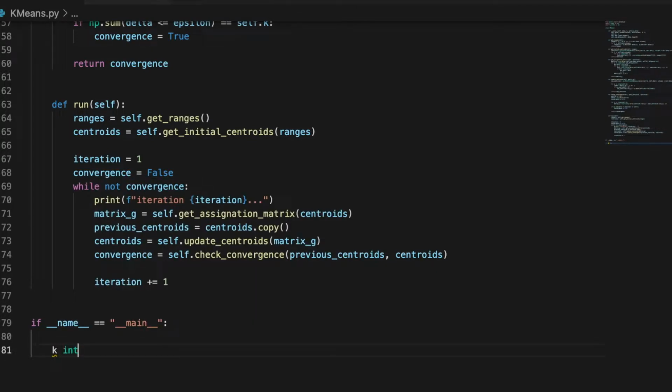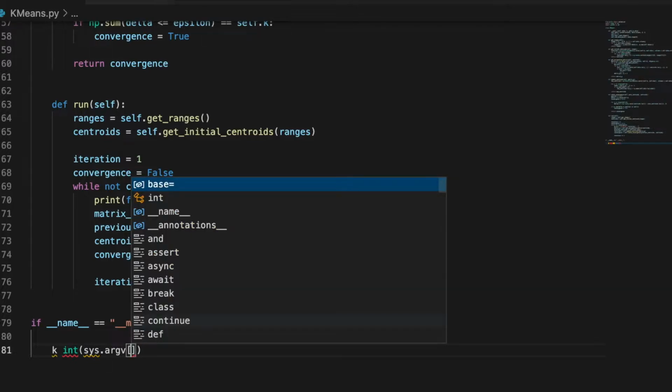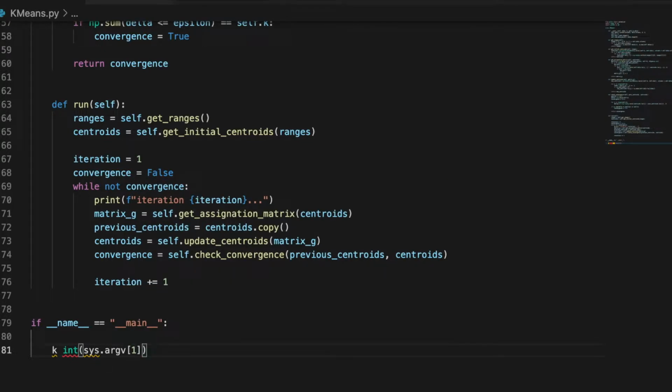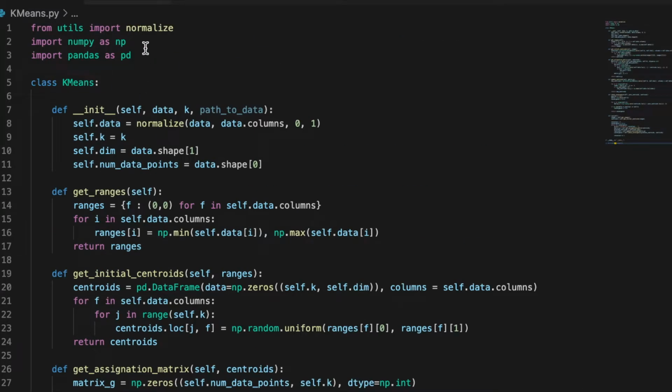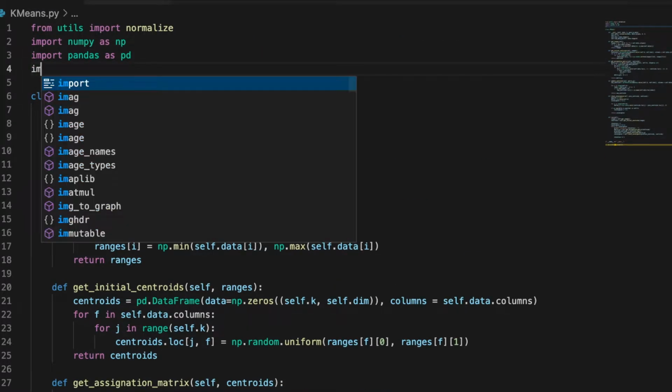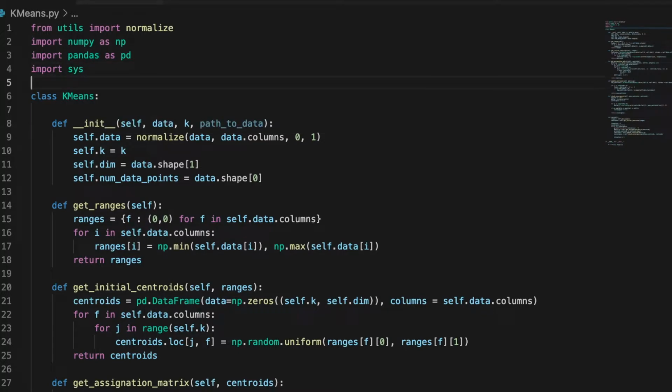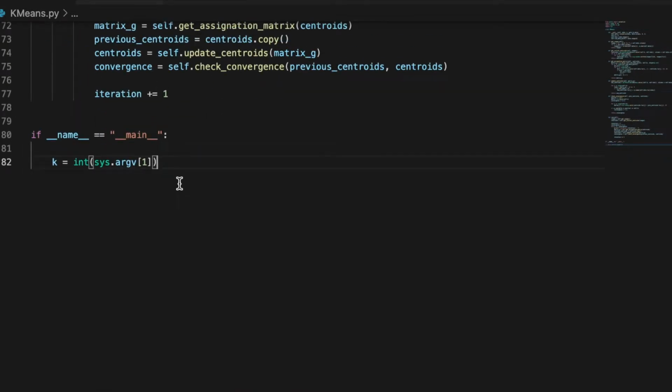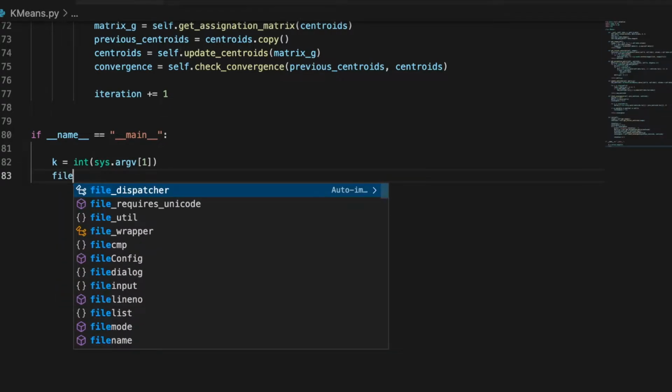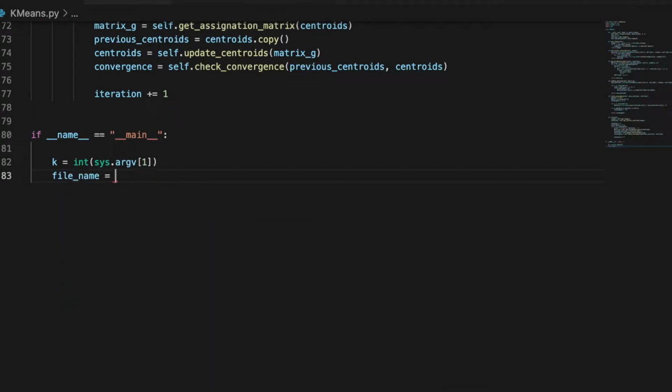let's get it from the command line, okay? So let's assume we're gonna call KMeans and then we will give the value of K as an input. Let's import sys here. And let's use a file name for now of one database I have.